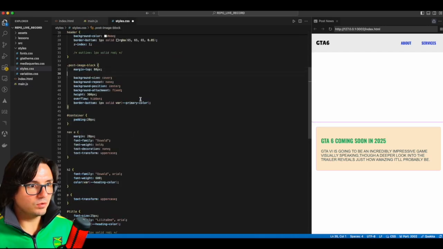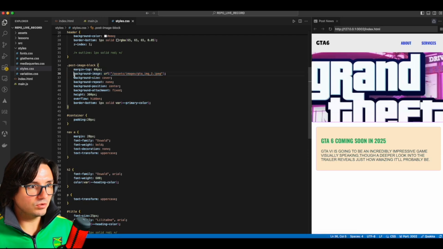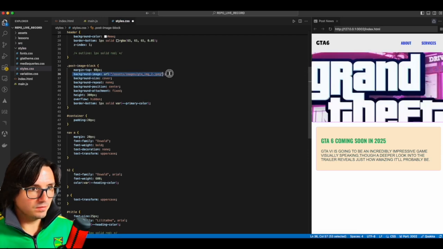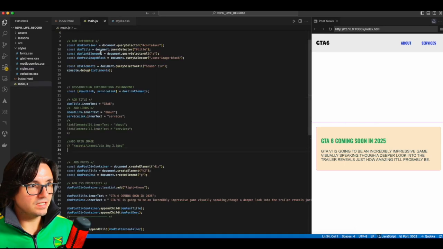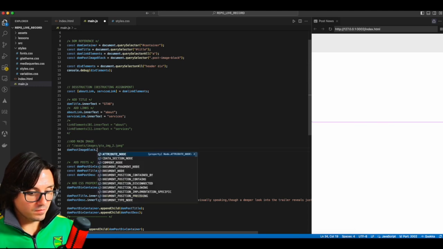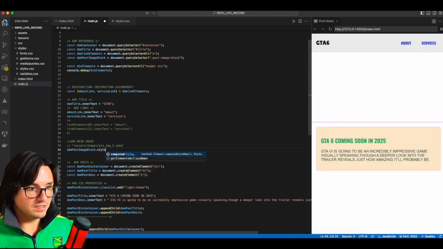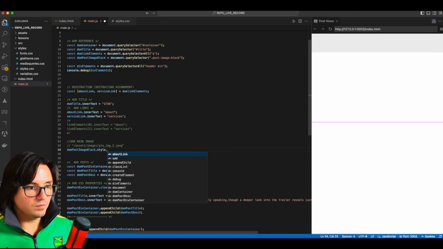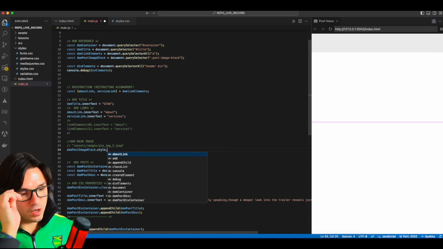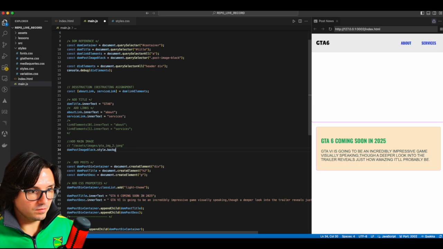Yes, exactly. And look, we removed this background image from CSS. Let's comment it out. Okay, commented out. Now, we don't have an image. In JavaScript, it's quite easy to do. DOM post image block. We already have a reference to this element. .style. We are accessing the CSS styles. And in this way, we can completely change any styles using JavaScript. Background.